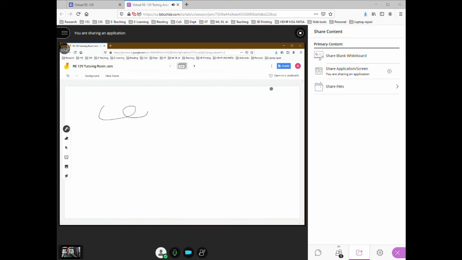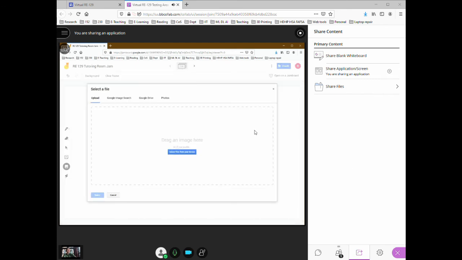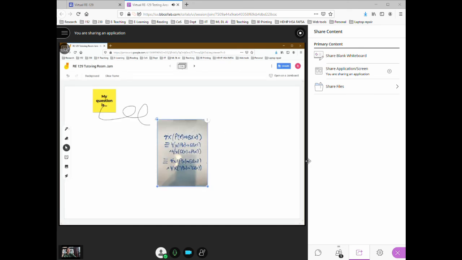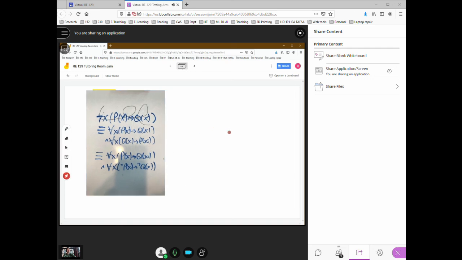We can use the tools to draw. Post a sticky note, which has a question. And we can also post an image. Let's say I want to post that same image of my homework question, the logic question, on the Jamboard. I can do that. And that can be marked up. You can even use a laser pointer to indicate certain things on the image that you posted. All right, those are the main ways to interact in the tutoring room. If you have questions, just ask your TA and you can figure things out.